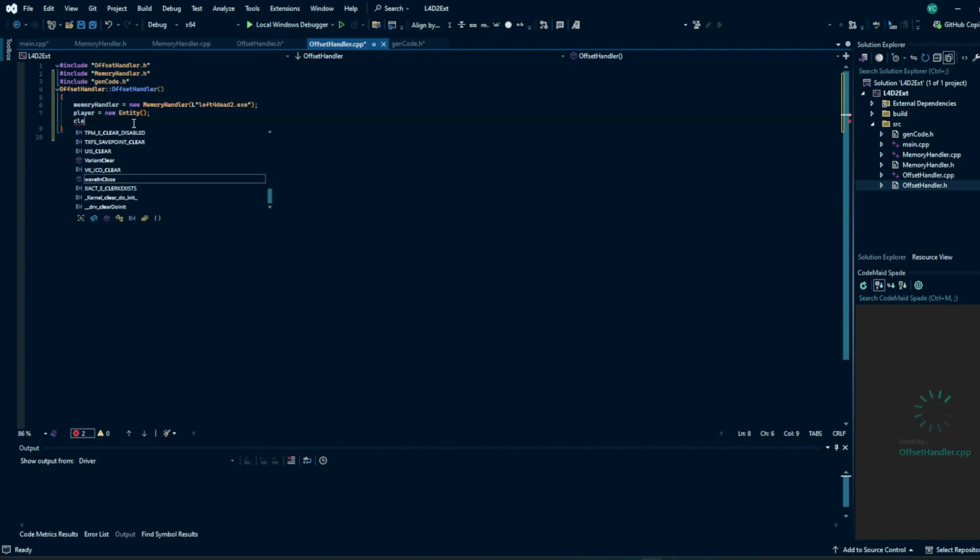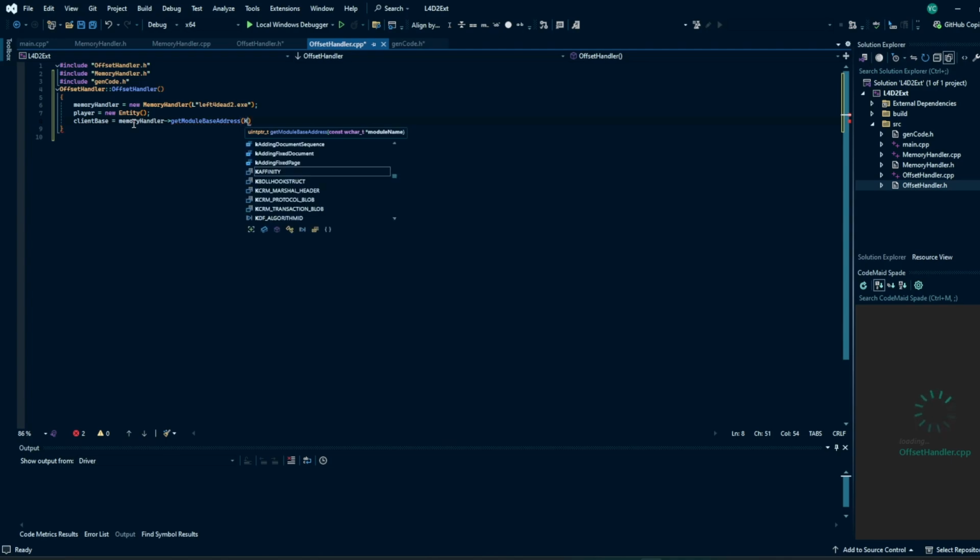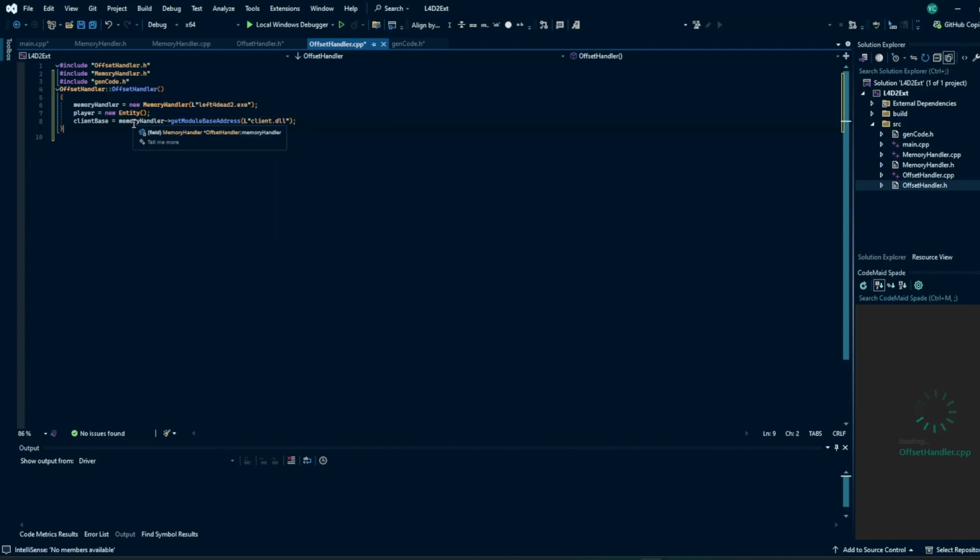The client base is going to be equal to the memory handler. We're going to get that with the get module base address, pass in another L again, and it's going to be client.dll. Now we just need to define the read pointers and the get local player function, which is just going to return the player.